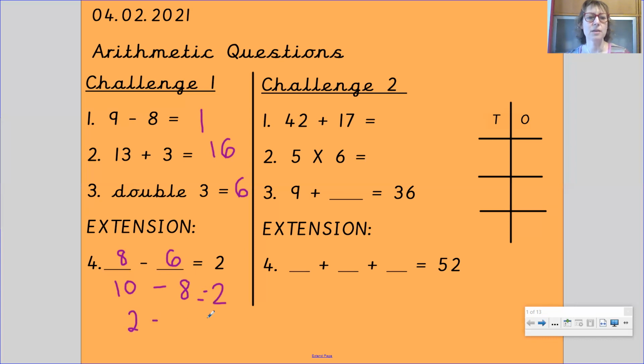I'm going to do 2 this time, 2 take away something. So if I start with 2 and I want 2 left at the end, which means I haven't got any other fingers to put down. I've got no fingers, 0 fingers to put down. And there are different numbers you can have for that. There are lots and lots of different answers you could have had. So just choose, I thought I'd show you a different way.